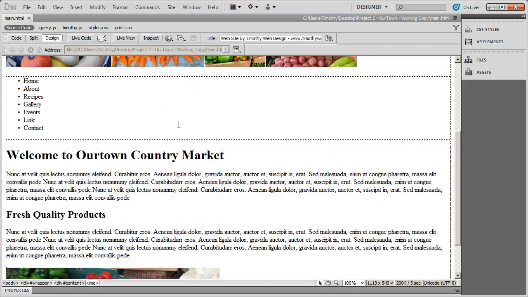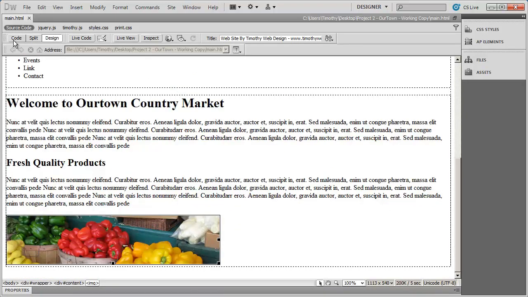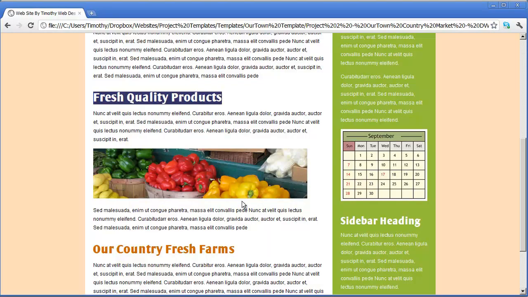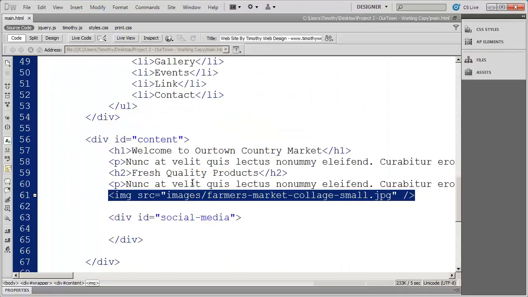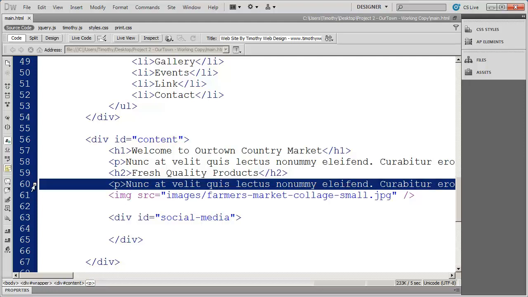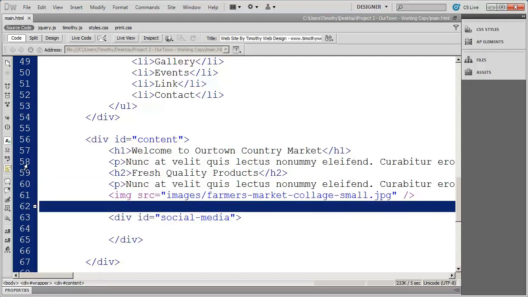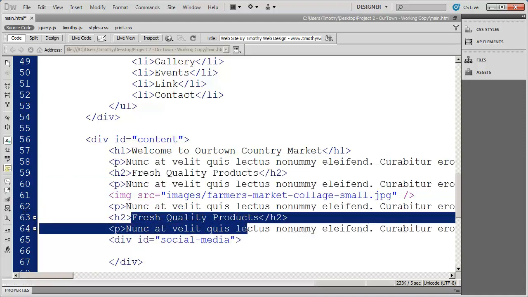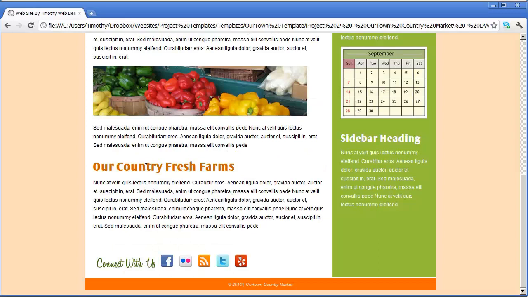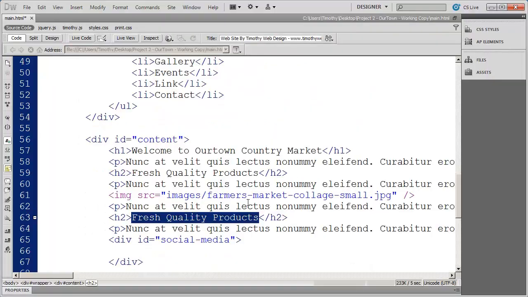I'm going to go ahead and go into Design View, and you can see that right there. Back into Code View. And then we've got a paragraph of text followed by a subheading and another paragraph. So I'm going to go ahead here and copy this paragraph, the heading, and that paragraph, and then just paste those in there. And then my second heading here was Our Country Fresh Farms.